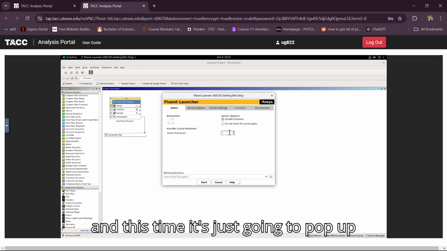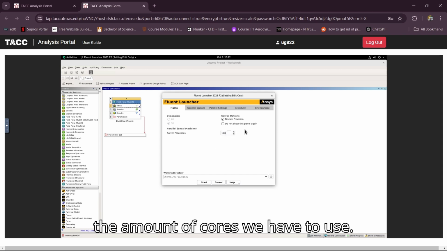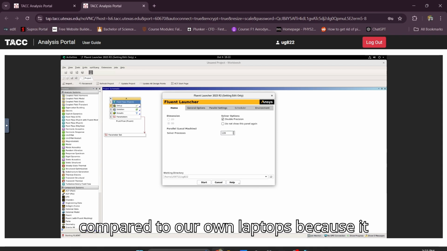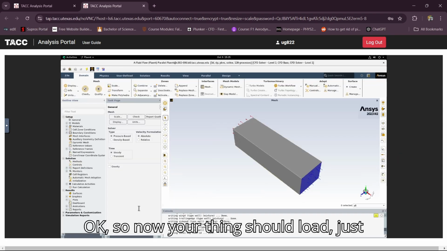and this time it's just going to pop up the one, and you have to type 128. That's the number of cores we have to use. That's why TACC can do our sims so fast compared to our own laptops, because it takes forever on those, but these ones do really fast. So you start. Okay, so now your thing should load.